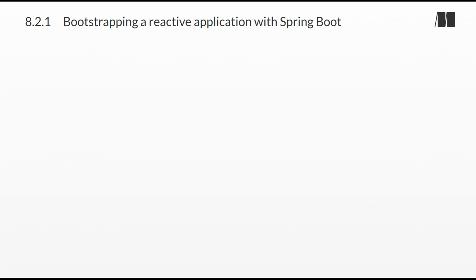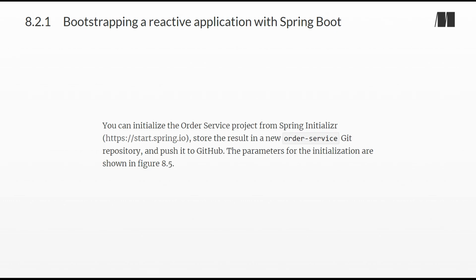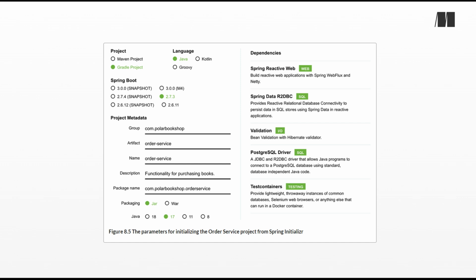Section 8.2.1. Bootstrapping a reactive application with Spring Boot. You can initialize the Order Service project from Spring Initializr, start.spring.io, store the result in a new order-service Git repository, and push it to GitHub. The parameters for the initialization are shown in Figure 8.5. Figure 8.5. The parameters for initializing the Order Service project from Spring Initializr.